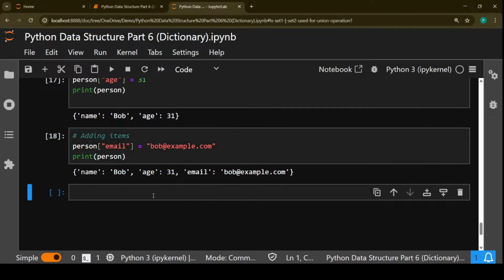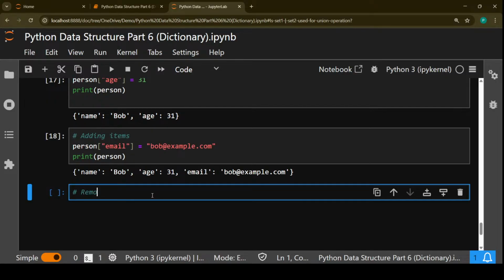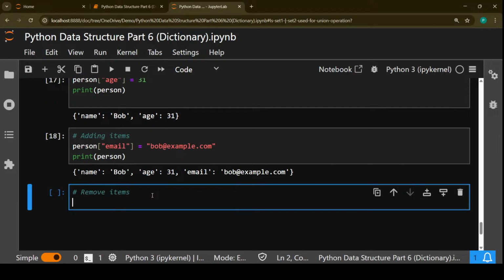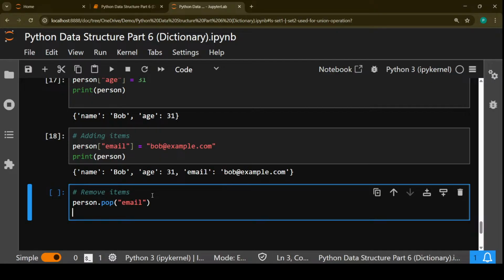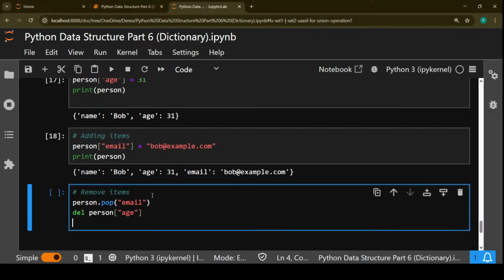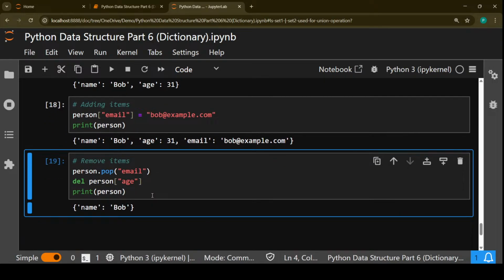Now, what if you want to remove items? If you want to remove items, then also it's very easy. Take the dictionary name person dot, there is a method pop, and use this method. Suppose you have to remove email, just write the key name email and it will be removed. There is one more way using del. Suppose you have to remove age, so let's remove age also. And then at the end, let's print person to see. So now you'll see only name is left.